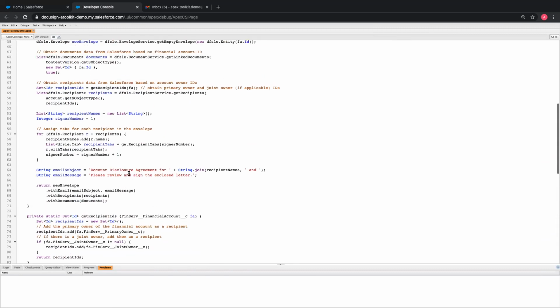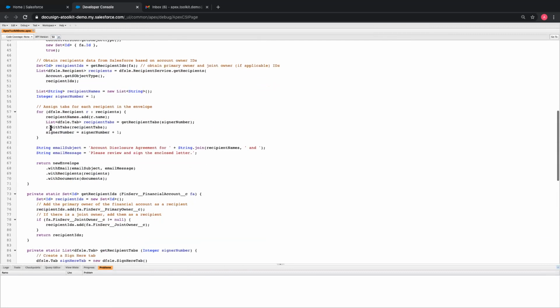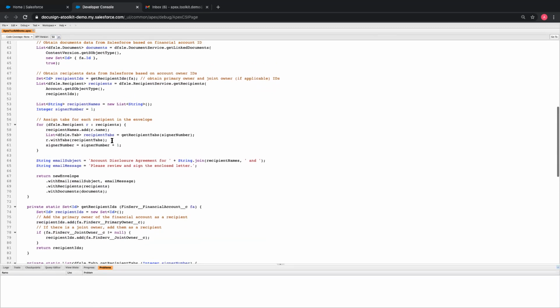So once we get those recipient tabs that we need, then we use the withTabs function with the tabs that we just created and assign them to the recipient for each recipient that we have for this particular envelope. And at the end of each loop, we increment the signer number to then recalculate any recipient tabs in case we have more than one recipient, so that those recipient tabs are where they should be.